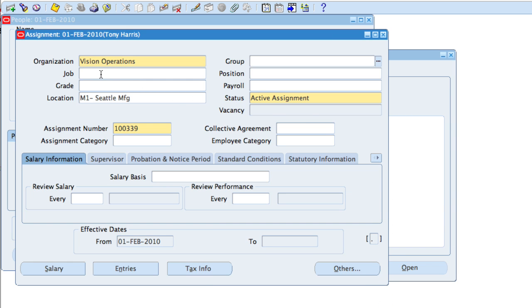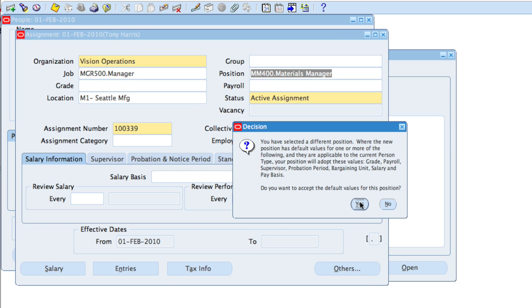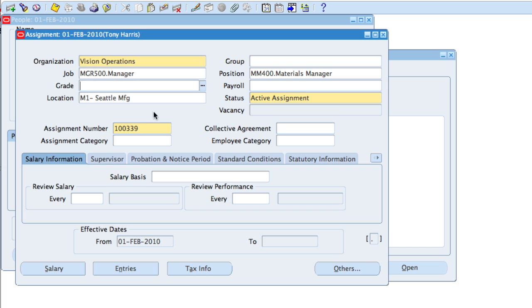I then need to enter the job, which is going to be a manager, for a materials manager. So I've got a job code for that, which is MGR500. And then that's my manager, 500 manager. And the position for that job is, in this instance, MM400. And I will accept the default for that position.